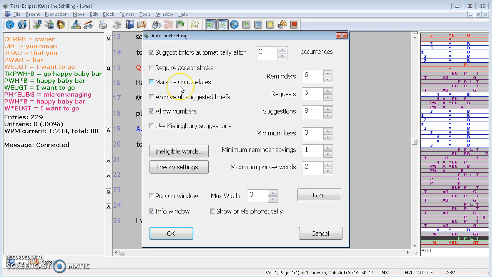Having it marked as an untrans means that when it appears, if you then do use a suggested brief, and it appears in your display, right here in your transcript, it's actually going to look, in my case, dark purple, which stands for an untranslate. It just brings more attention to you in case you want to double check that.